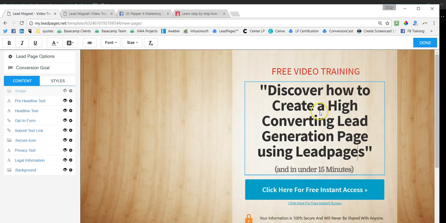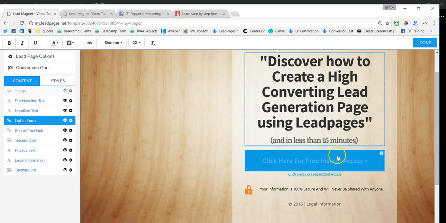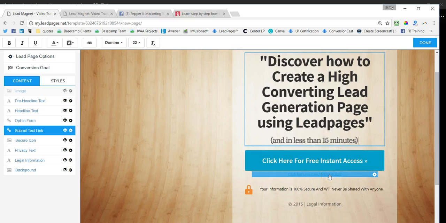So we've got our pre-headline and headline in, our little teaser in there as well. I'm actually going to make this 15 minutes. I don't know, with under or less than. I think I like less than better. This is my opt-in form and the submit text link. So I'm going to come back to those in a minute, but we're going to configure those, and they're connected to our email marketing system.